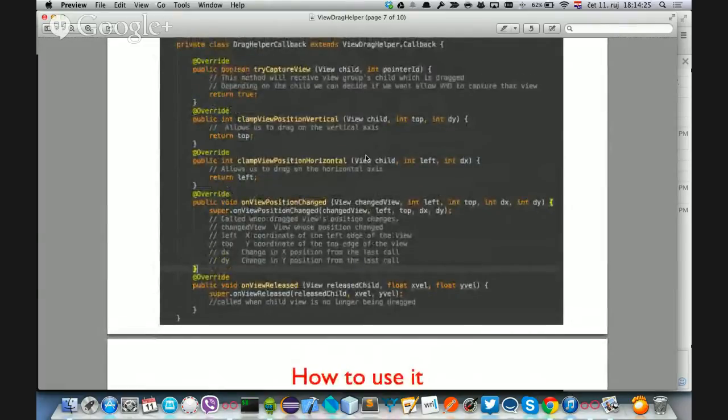The fourth useful method, you don't need to implement this for real now, but it's good because it will tell you when the position of the view has changed. It will tell you the view which changed the position. It will tell you the left coordinate, the top coordinate of the view, and the change, how much the user dragged it around the screen. Delta. That's delta.